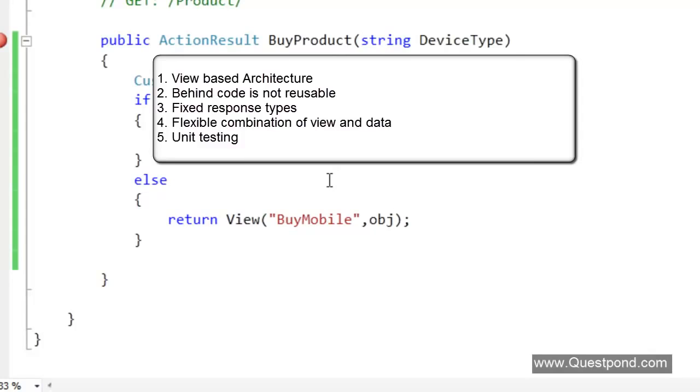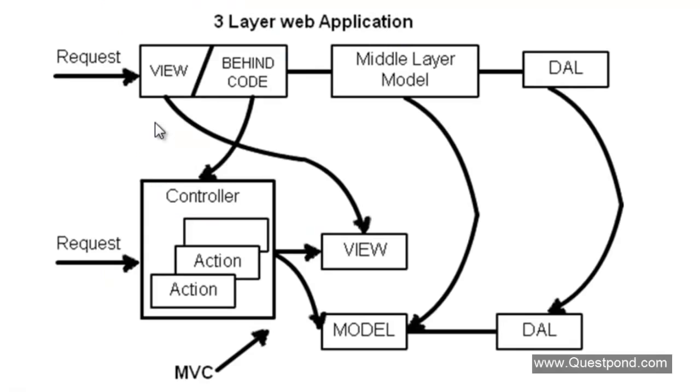And the final two things: because the controller has become a simple class now, I can always go and invoke that class and do unit testing on it. So to solve these 5 problems, we need to use MVC. In other words, you can see that here's a diagram, and I have also shown what things we have to change in order to implement the MVC architecture.